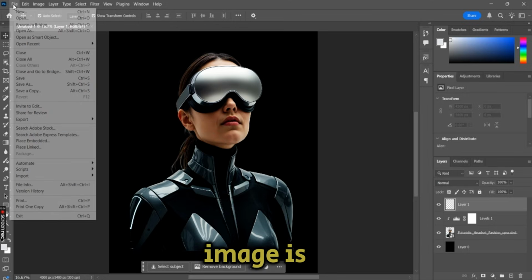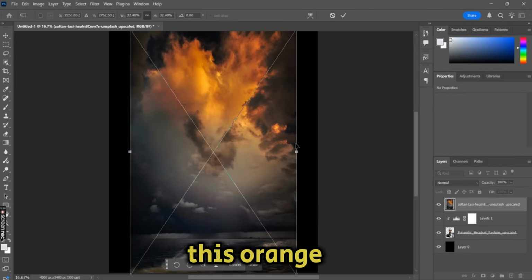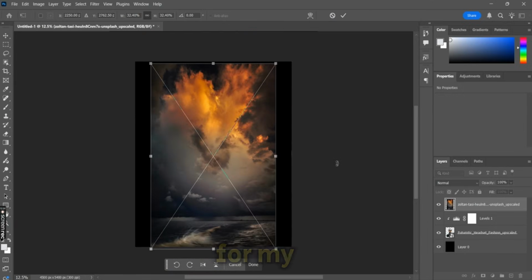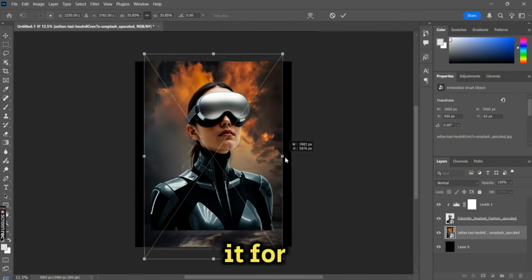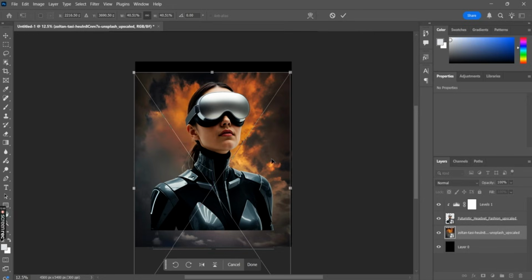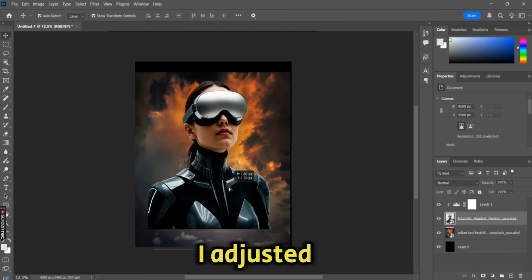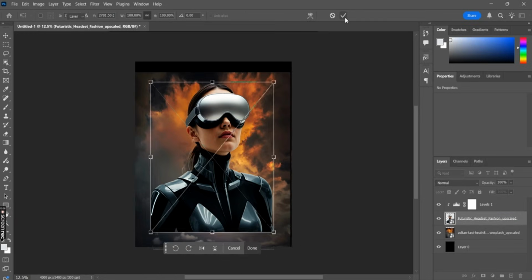The first image is this orange sky to use for my background. Looks like a burnt sky. I like it for the background. I adjusted my images.